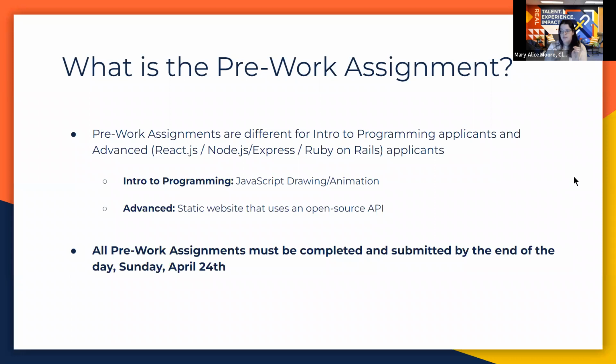The pre-work assignments are different if you're applying for an intro level class or if you're applying for one of the advanced classes. Our advanced classes for this application period are React.js and Node.js Express. We do also offer a Ruby on Rails class, but our next one won't be until October. Regardless, whether you're applying for a React, Node.js Express, or Ruby on Rails class with us, the advanced pre-work is the same. You don't do something different if you're a React applicant versus a Node applicant, for example.